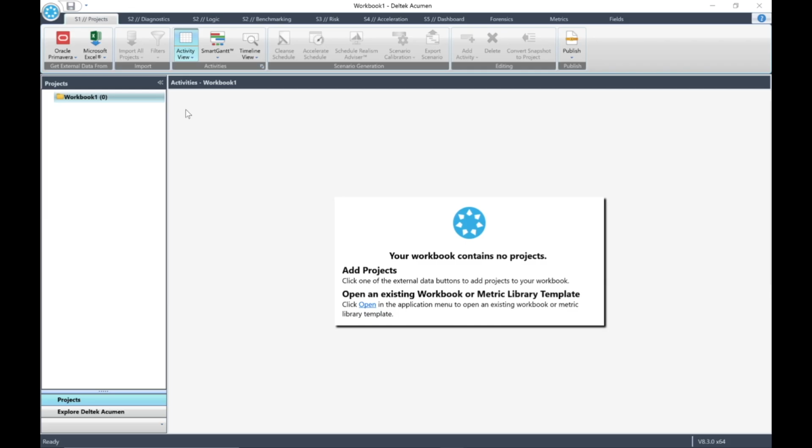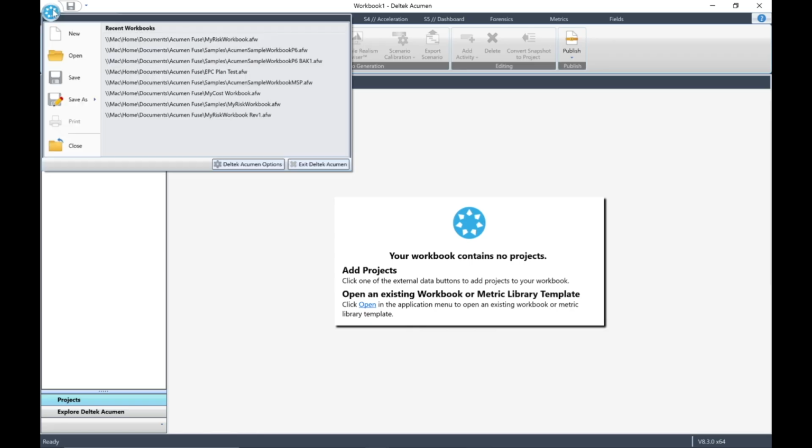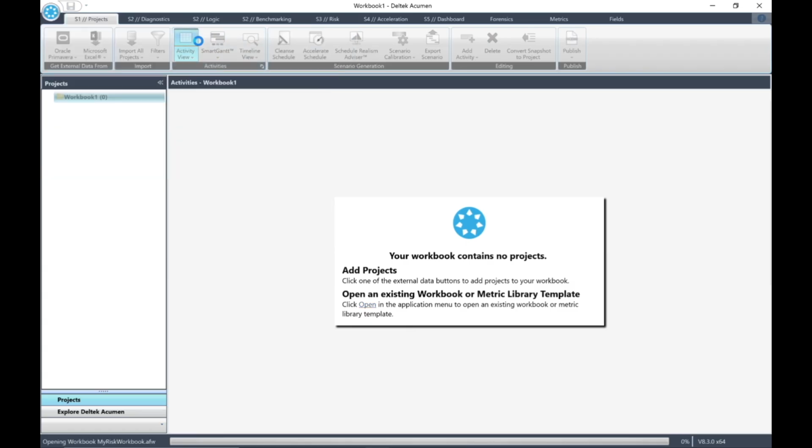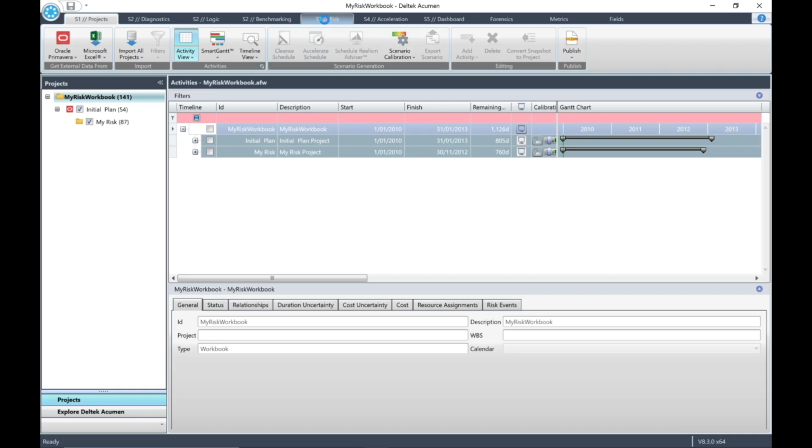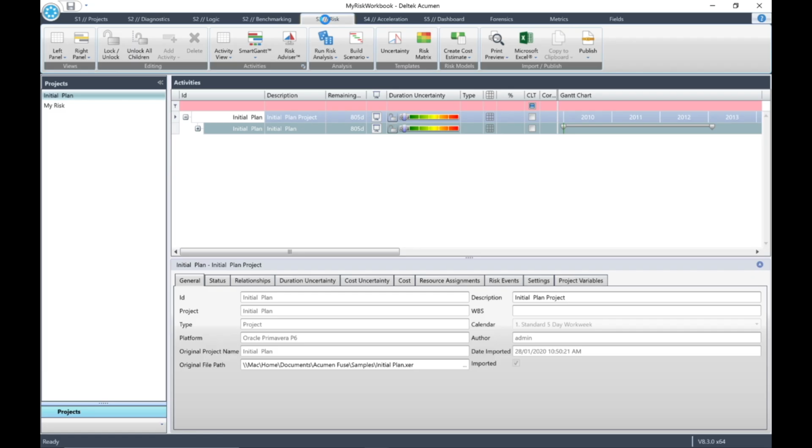In this lesson, we will discuss how to add duration uncertainty to our model using uncertainty factors in the uncertainty template. If it is not already open, select the Acumen icon in the top left and open My Risk Workbook from Recent Workbooks. You'll note that it will open in the S1 Projects tab. Then click the S3 Risk tab. In the left-hand Projects pane, highlight My Risk.